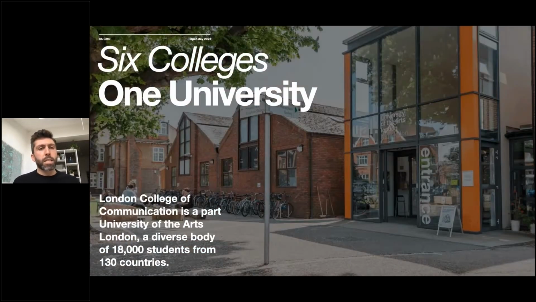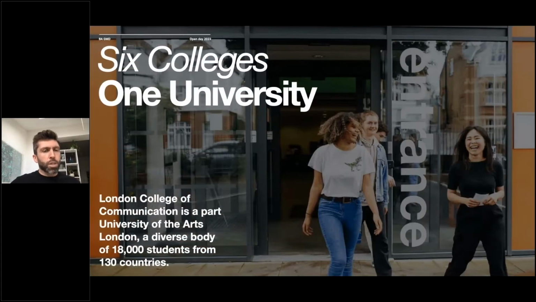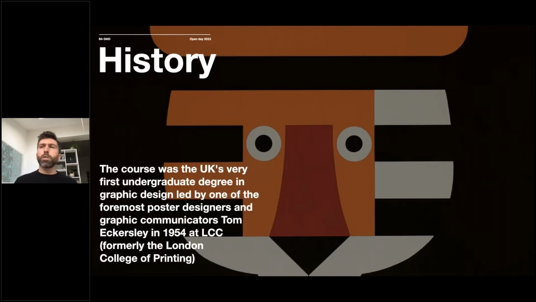That engages you in being part of a much richer creative community, establishing yourself within the communities within London and beyond as well. But just to tell you a little bit of the history of the London College of Communication, the graphics course was one of the first ever graphic design courses, formerly part of London College of Print. It was established by Tom Eckersley in 1954 as one of the pioneering graphic design courses for individuals and students to hone their skills for their practice and their careers.